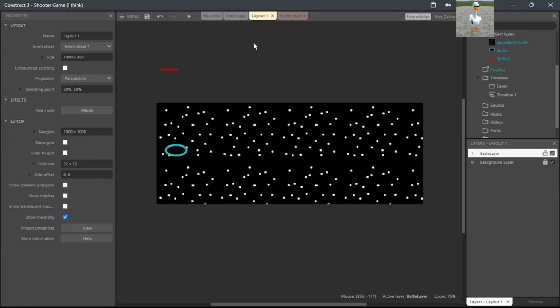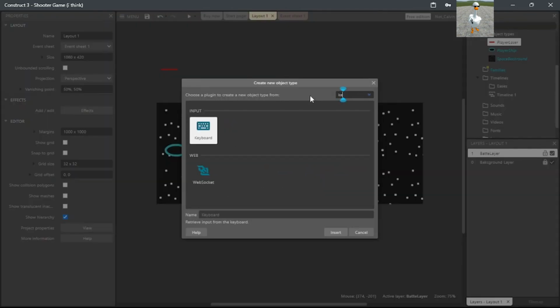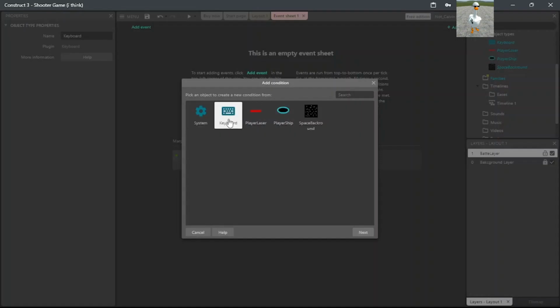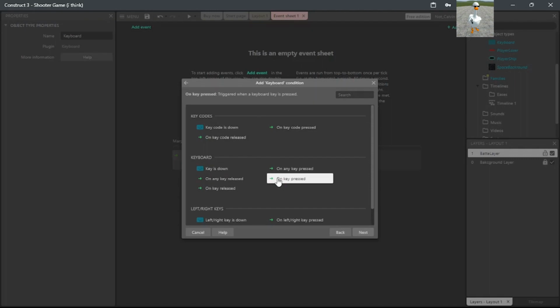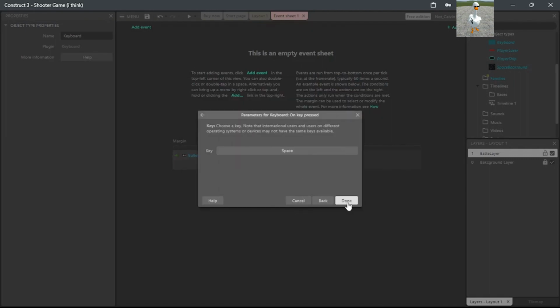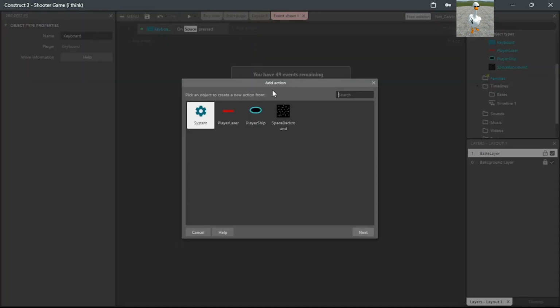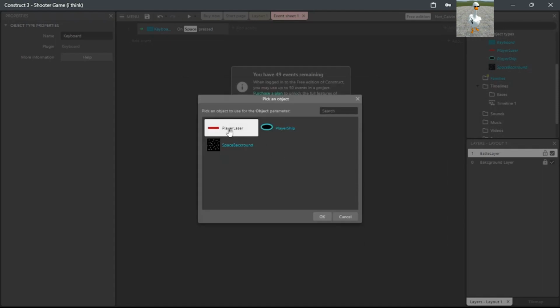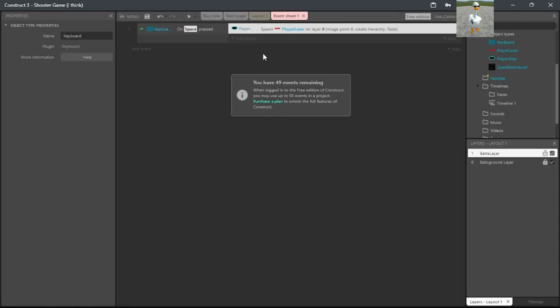So that's pretty much the bullet. And now we're gonna make it so that this guy, the bean player, can shoot this laser. We need to insert a new object and type keyboard. That way we can get inputs from the keyboard. So if we go keyboard and we go on key pressed, and we're gonna click to choose, I'm gonna do spacebar. Then we'll add an action, player ship, spawn another object, and we click our laser, done.